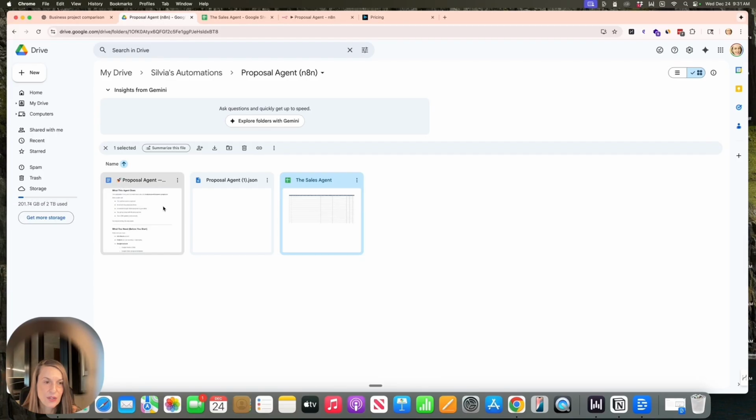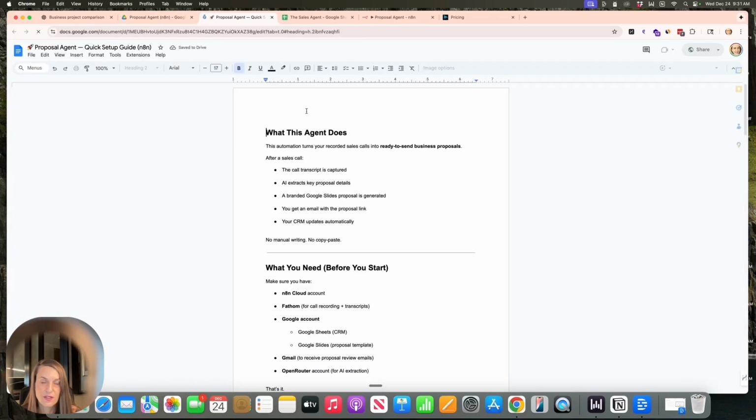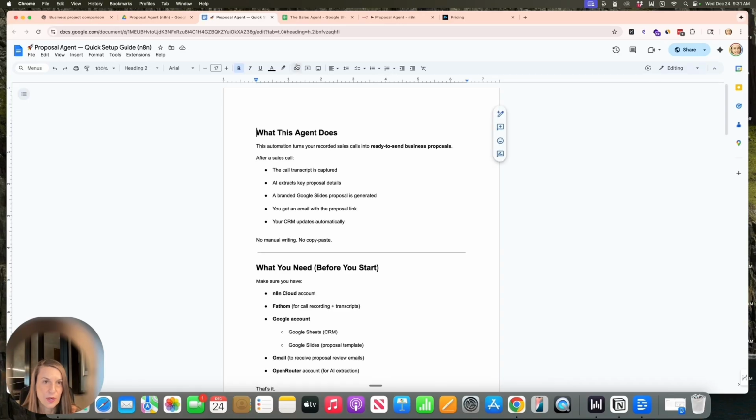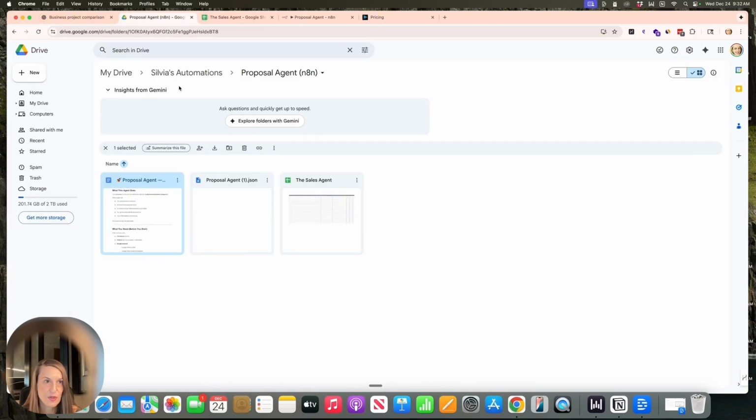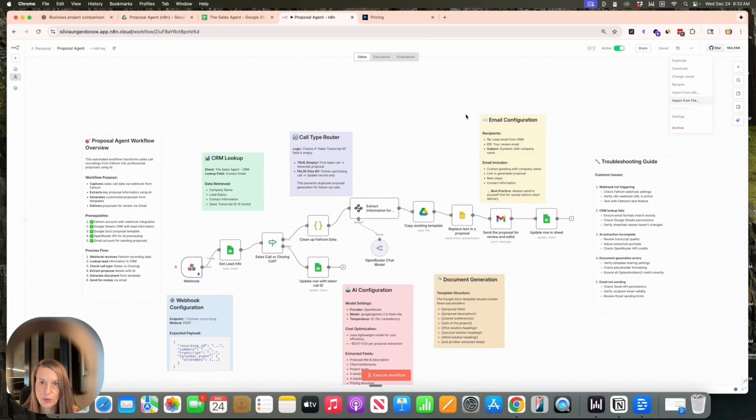And the third doc is the quick setup doc. This is very helpful when you're working in the workflow to just set it up and guide you on what to do exactly, how to connect your accounts. As simple as this. So now let's go back to the proposal agent. Once you have all this set up, you can import the workflow and just add your credentials.